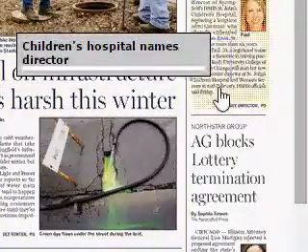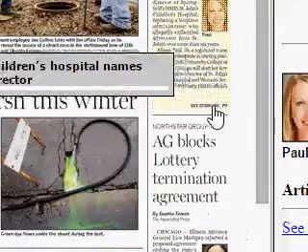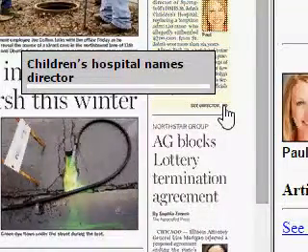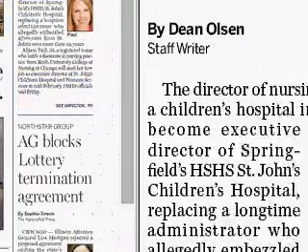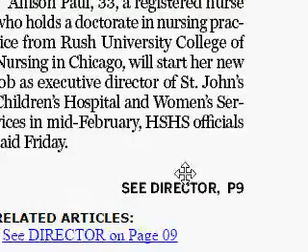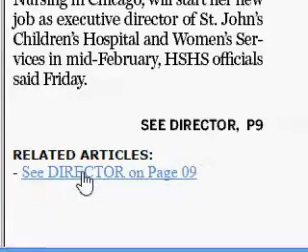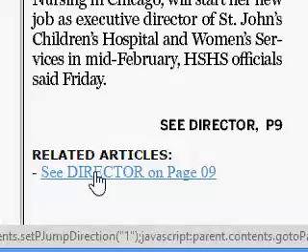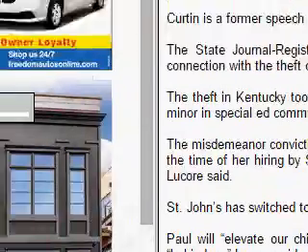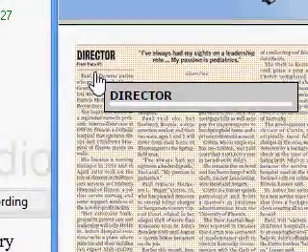Next, if we come back to the front page and come down here, you have these things. These are called a jump line, and the part that follows it is called the jump. It'll say, see director, page 9. That's the jump line. It's telling you to go to the story about it on page 9. The story jumps from page to page.